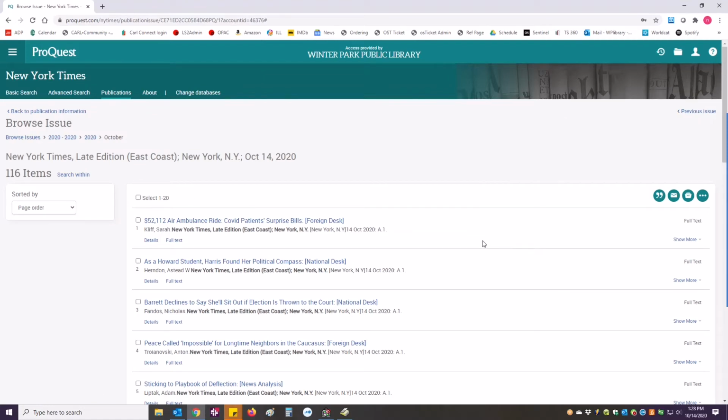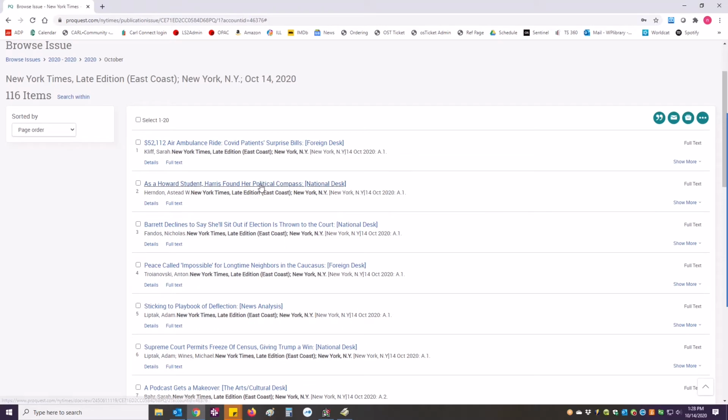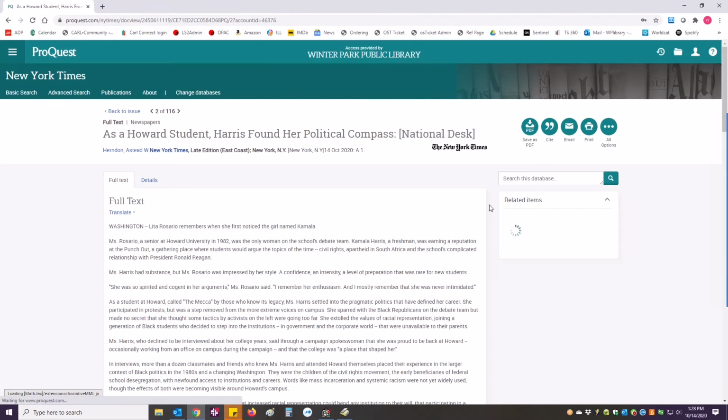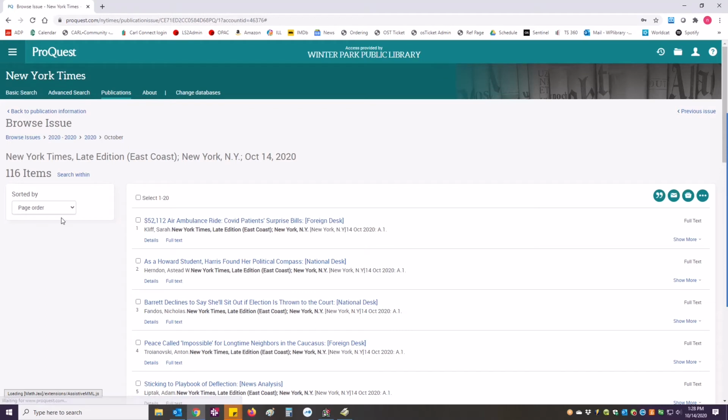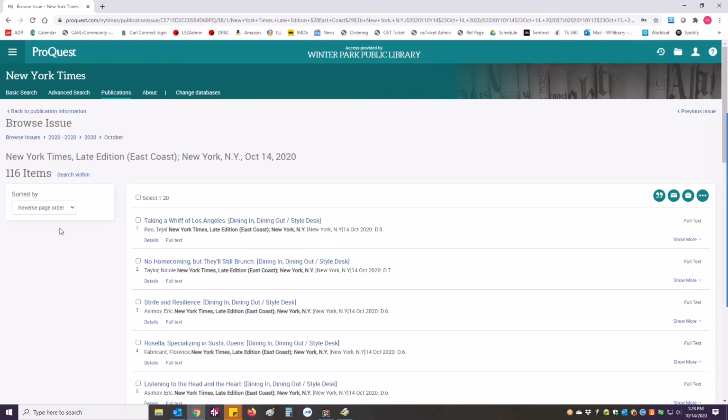And let's go ahead and open up another article. And it should open completely. There it is. And it tells you exactly where it was. And back to the issue, if you look at the left side, you can sort those results. If you were interested in reading articles that appeared later in the issue, you can very easily sort them.